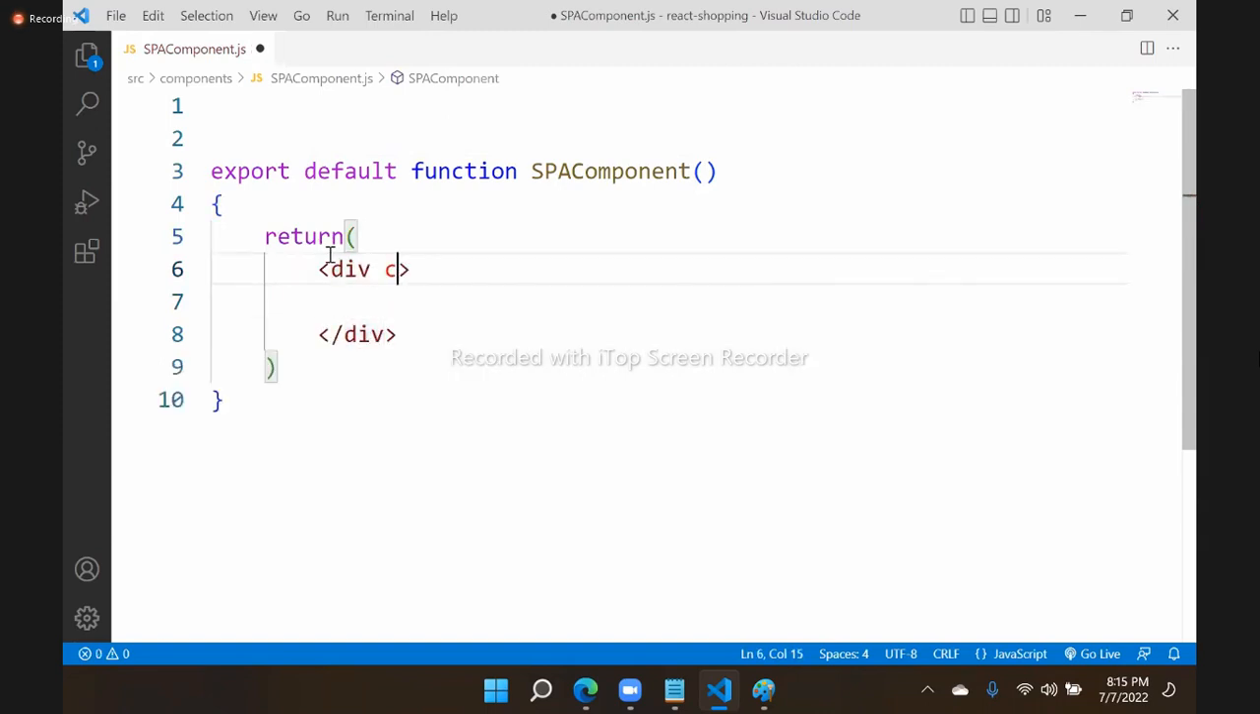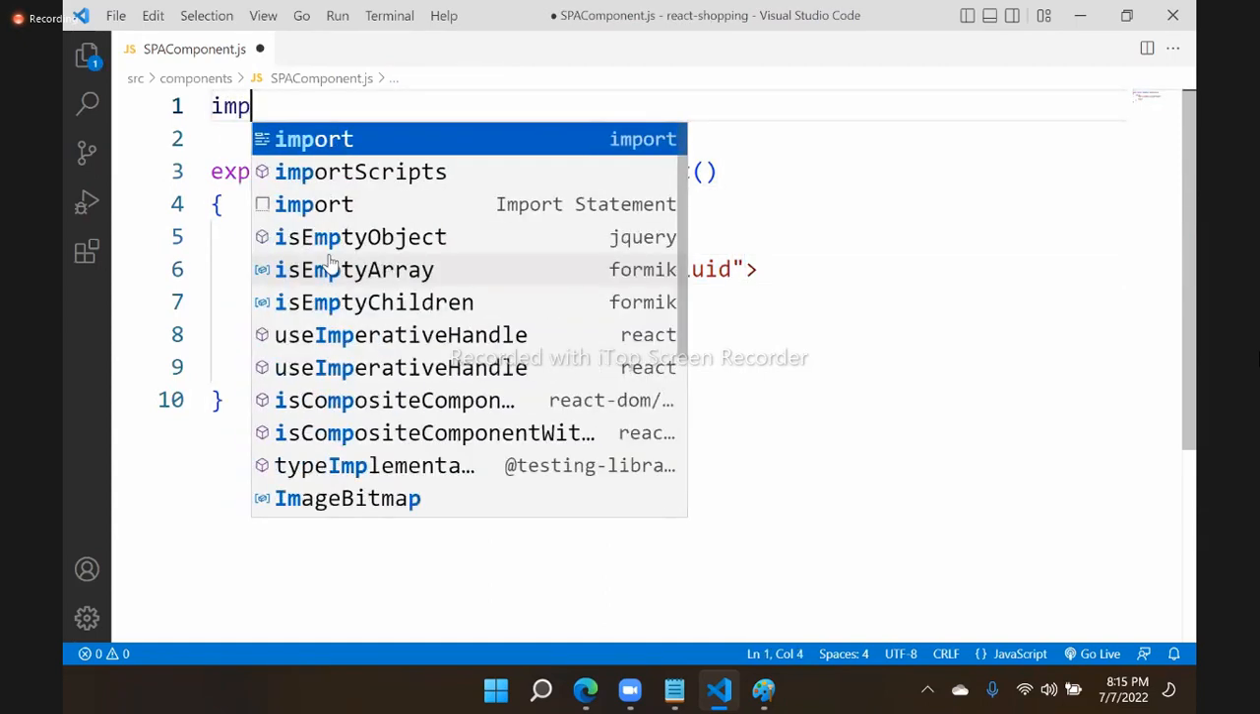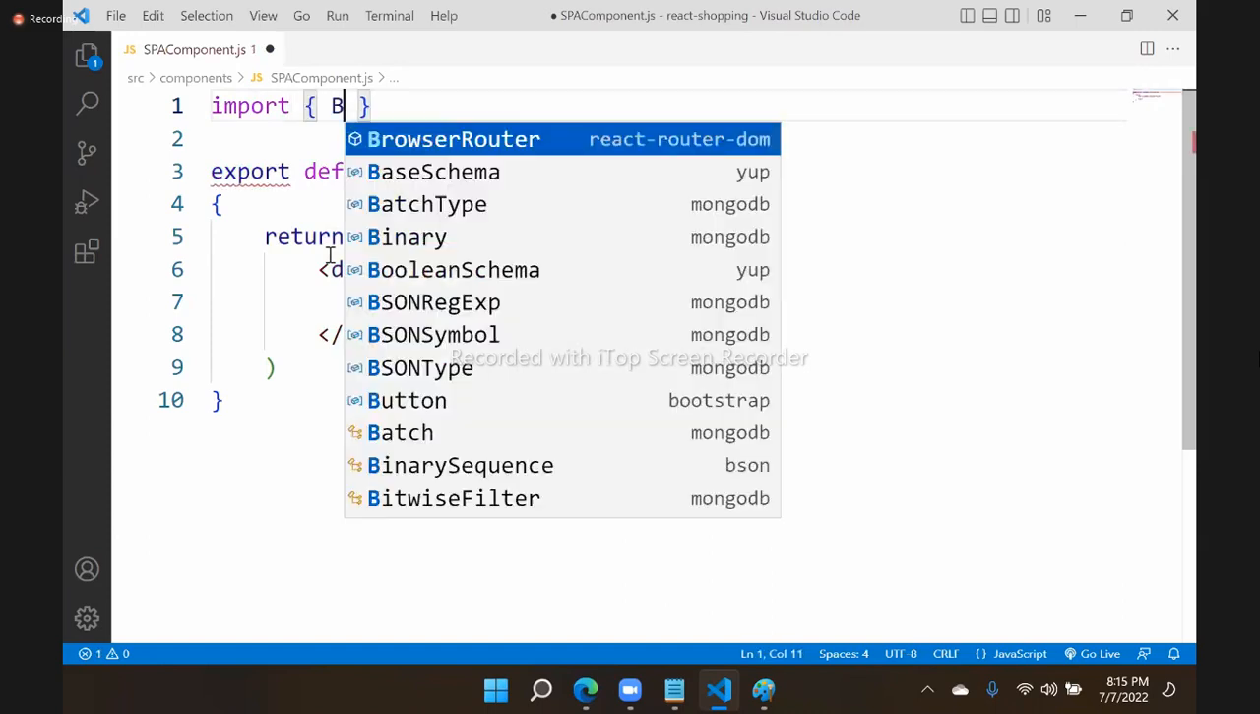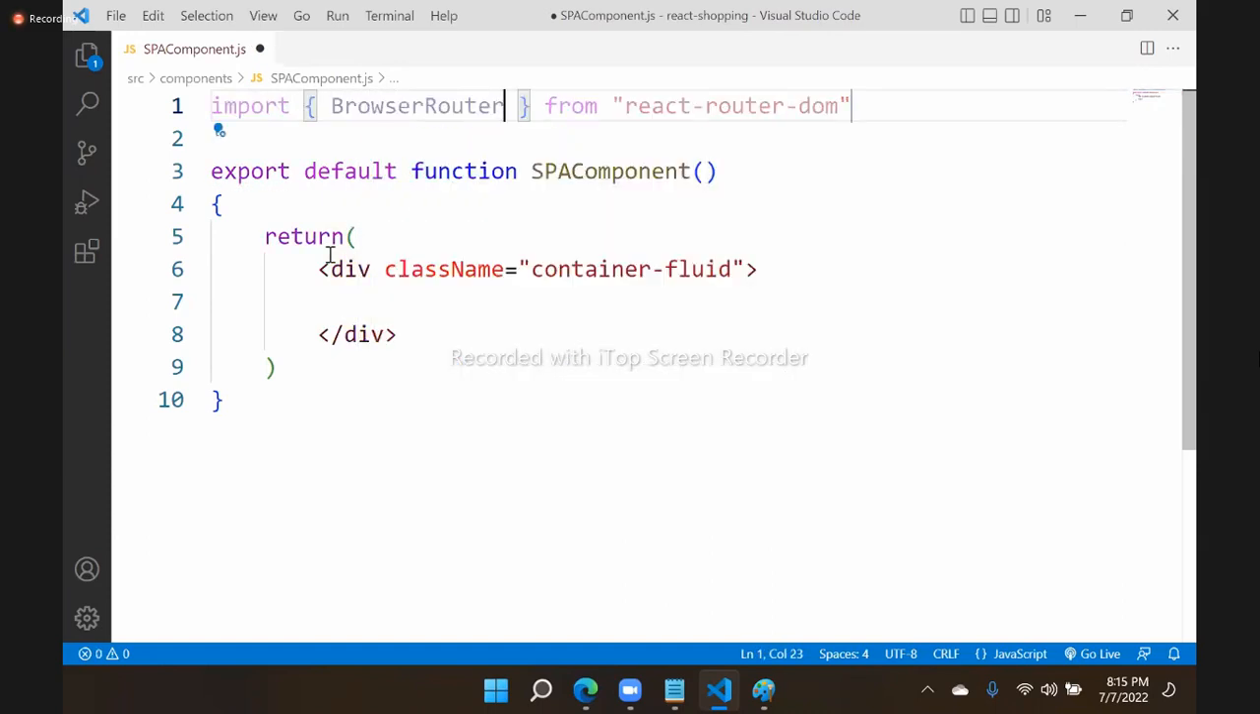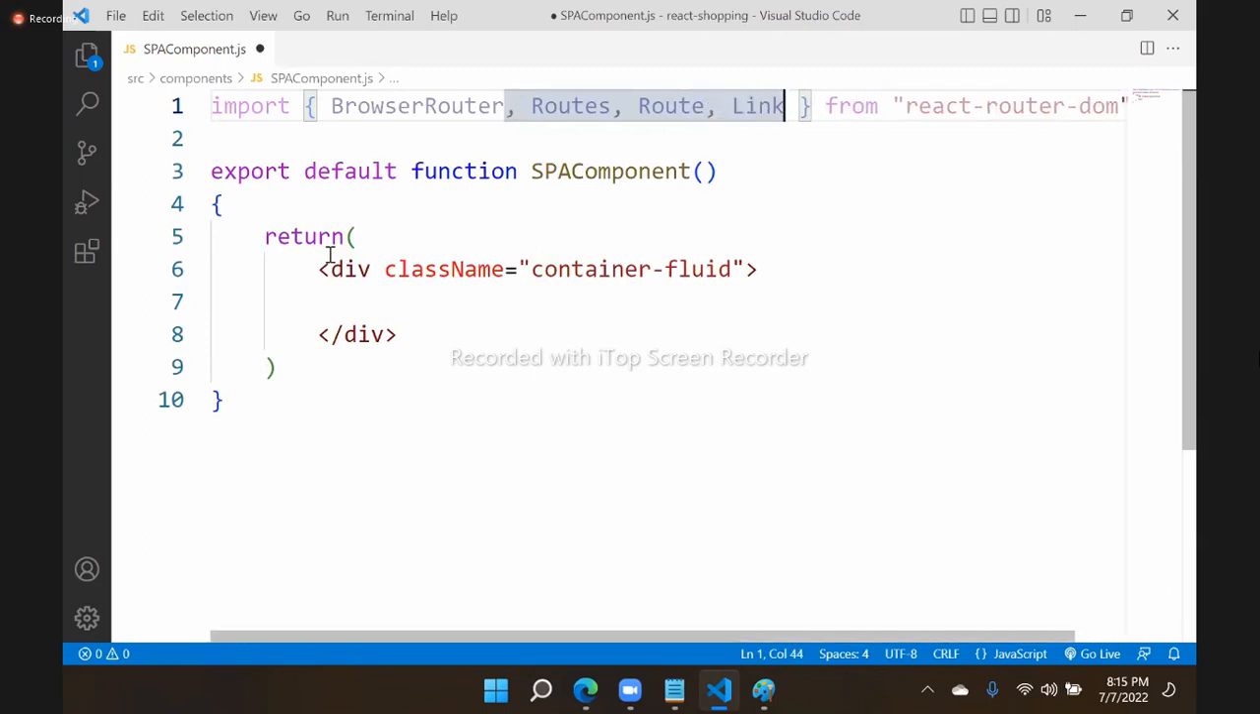It is a function and it should return some markup. So we will define a container-fluid. Now here, see what we are defining. We are importing BrowserRouter from React Router, and we are importing Routes, and we are importing Link. These are enough, basic. So we have BrowserRouter, Routes, Route, and Link. Now we need to configure here. So first we are configuring a BrowserRouter.